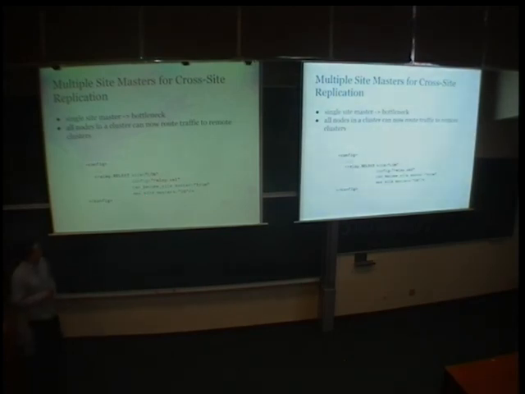This is configured on the relay protocol. This is a JGroups protocol. And you can configure how many site masters you want at most. So now the traffic can be routed to other sites through all the nodes in the cluster, not just through one node. And this is quite a big improvement.